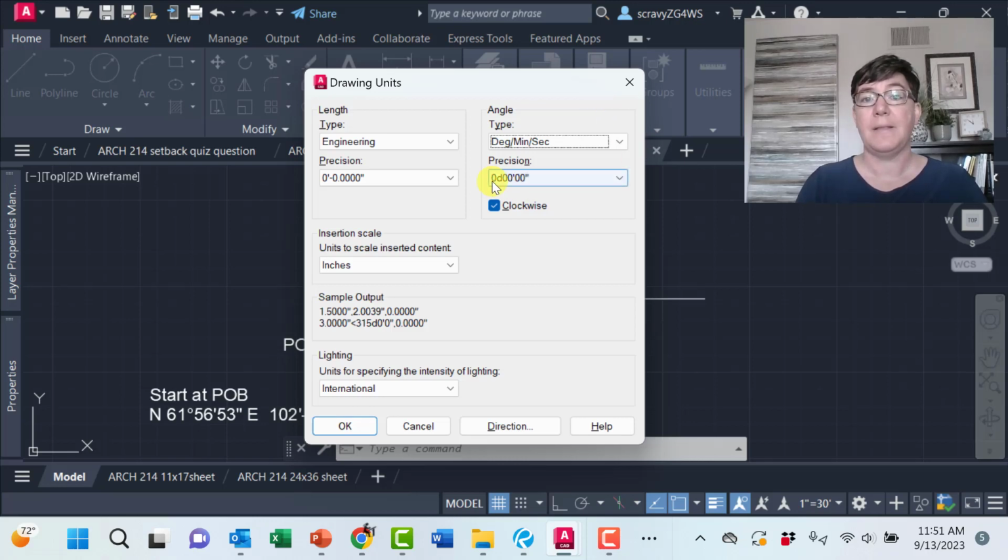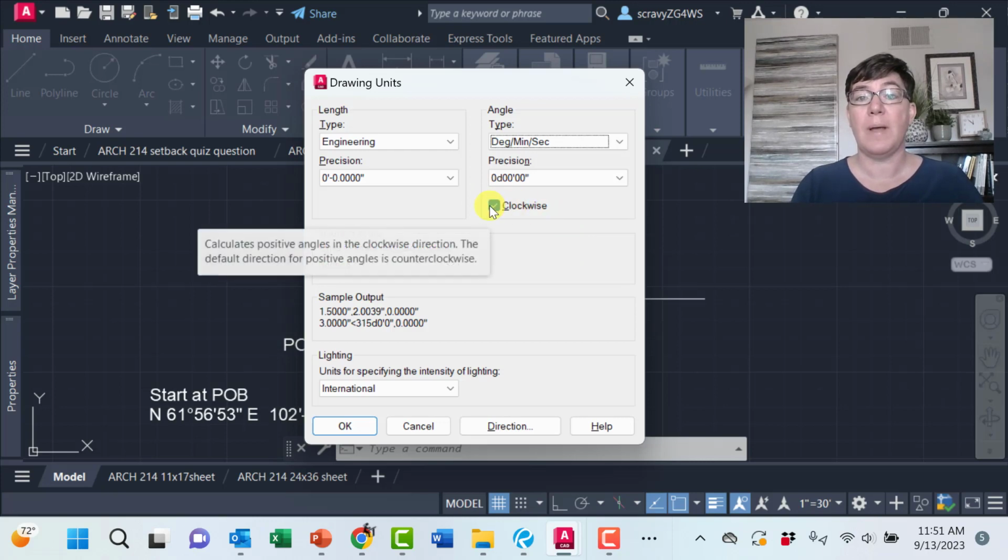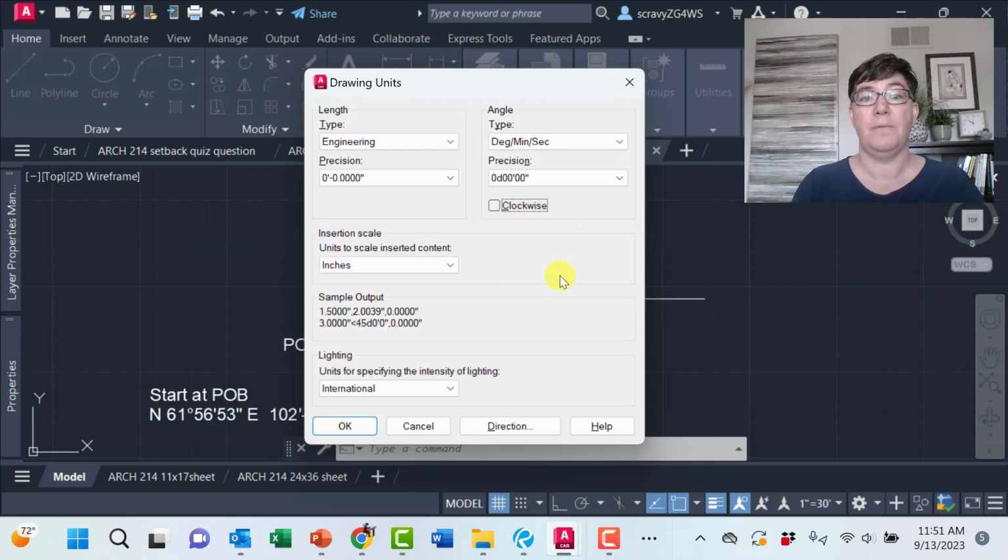And take a look at how these are entered. We've got a number of degrees and they are using the D symbol. It's a lowercase d and not the little degree symbol. And then the minutes and the seconds. Here's what I need you to do. Take this clockwise button right there and turn it off. And then we'll hit OK.